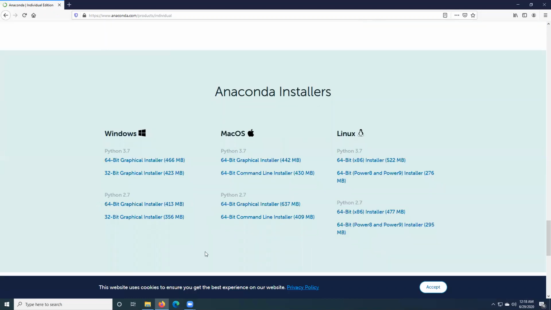Now check out, Anaconda is available for 3 different platforms: Windows, macOS, and Linux. Now choose the installation according to your operating system. Right now I'm using the Windows operating system, so I'm going to select Windows. And inside Windows, again, I'm going to select the 64-bit installation. There are 2 installations, 32-bit and 64-bit.